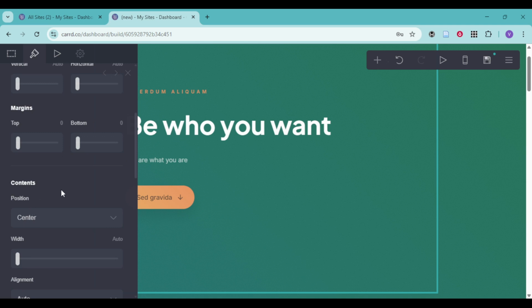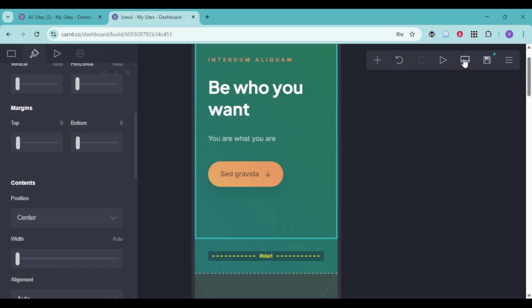Use the mobile preview to confirm text remains readable, buttons are easy to tap, and nothing spills off the screen. Minimal layouts succeed when every element earns its place.